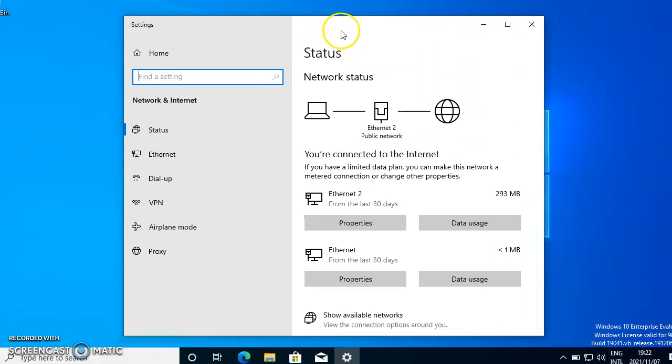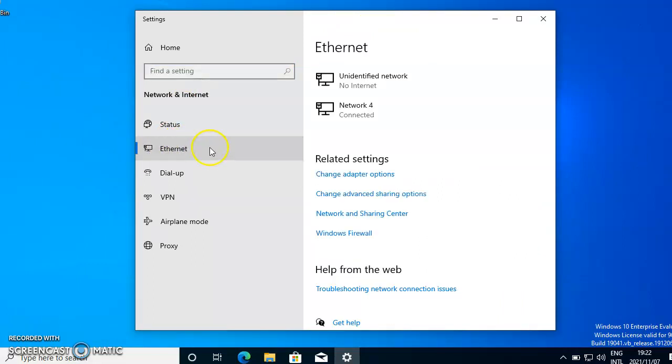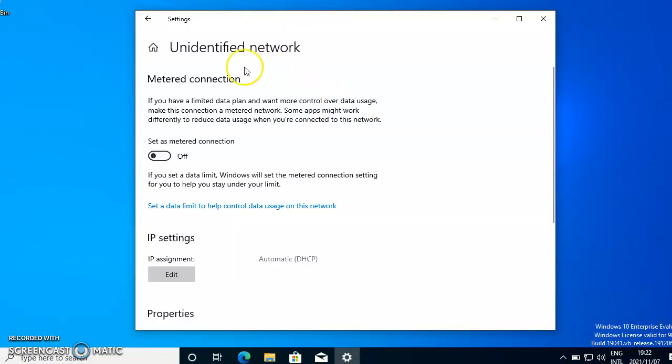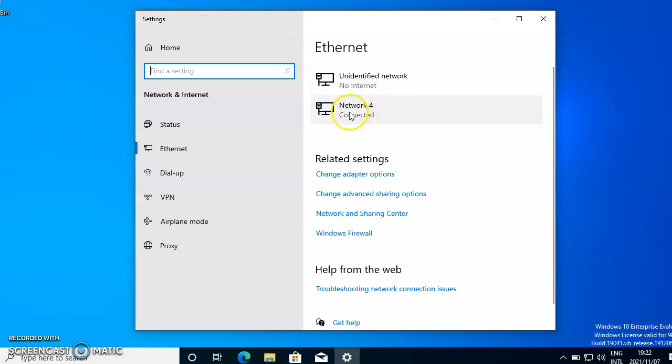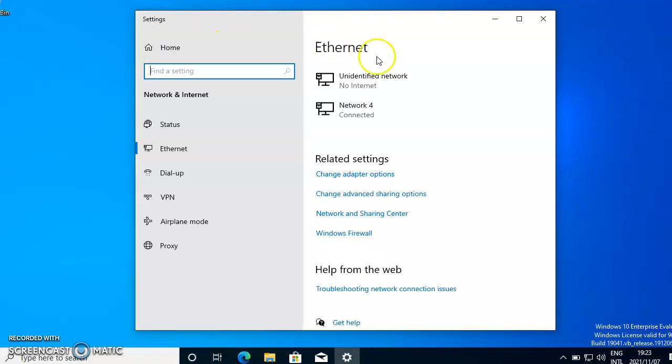So just like we did for PC1, click on your Ethernet, check your unidentified network. That's the metered, that's the internal one. The limited plan. This is not what we want to check for. We want to check for the external, the default switch. You notice it has a public network profile. We need it on private so that we can share files and make our network discoverable.